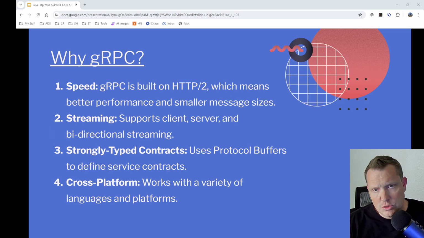So why would you use gRPC over some of the alternatives? gRPC is built on HTTP2, which means better performance and smaller message sizes. It supports client, server, and bidirectional streaming. It also is a strongly typed contract, using protocol buffers to define service contracts. It also works with a variety of languages and platforms, but we're going to focus on .NET here today because that's what we focus on.